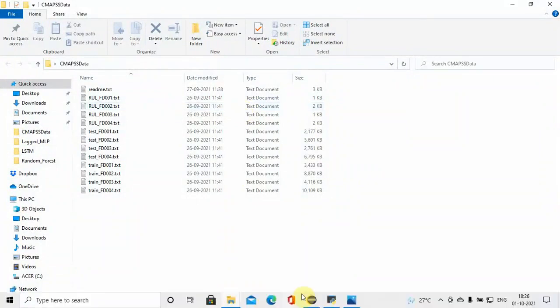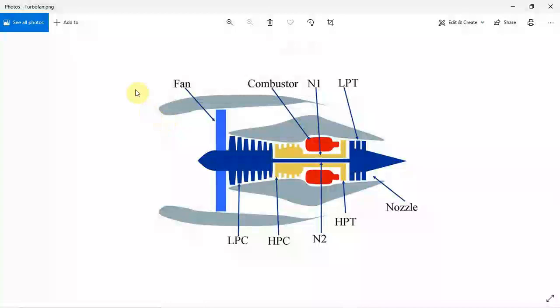Now the engine we're going to analyze is called a turbofan engine, and this is the design of a turbofan engine. This is the low pressure compressor, this is the high pressure compressor, this is the high pressure turbine, this is the low pressure turbine, this is a nozzle, and this is a fan combustor. And we'll look at the data which will be used by us, and these important components as we mentioned here.